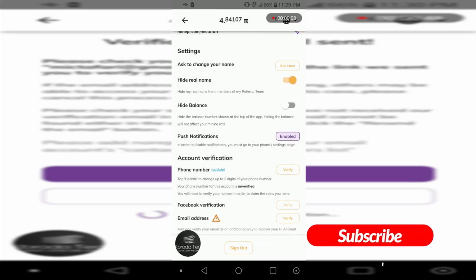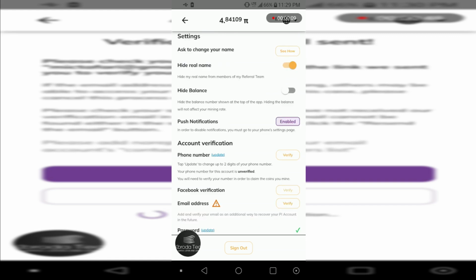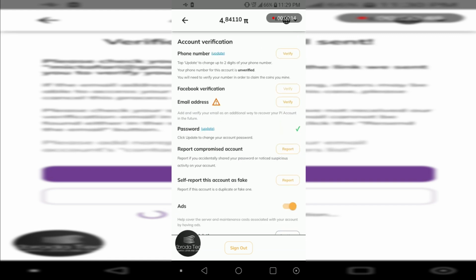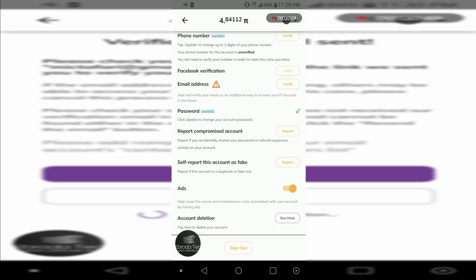So just like I said in my previous video on how you can verify your phone number on your Pi account or your Pi Network account, in this video I'm showing you guys how you can verify your email address as well. So it's very simple and easy. I'm on my profile here, so I'm going to show you guys how you can do this.